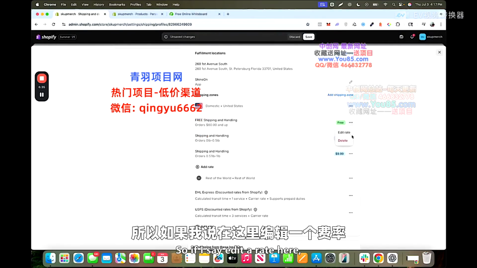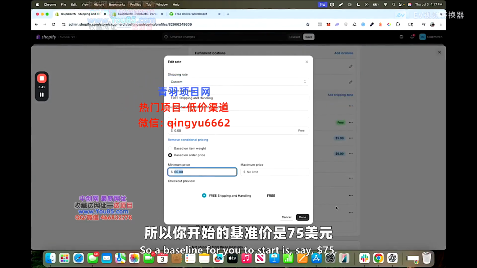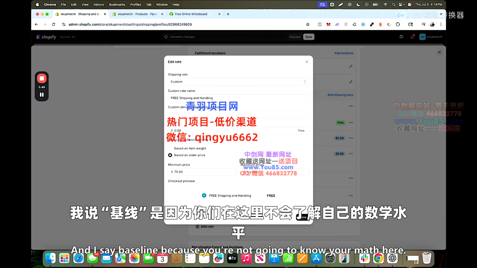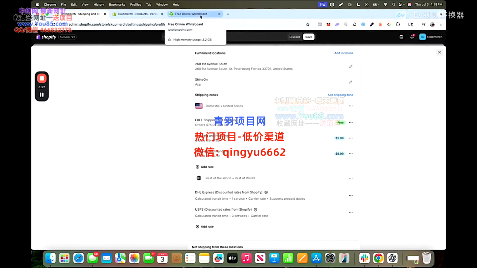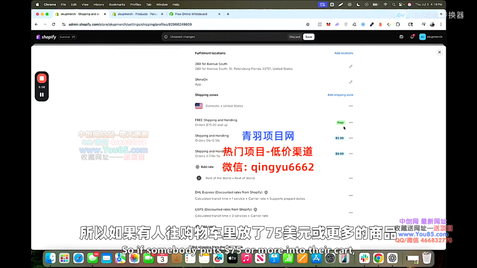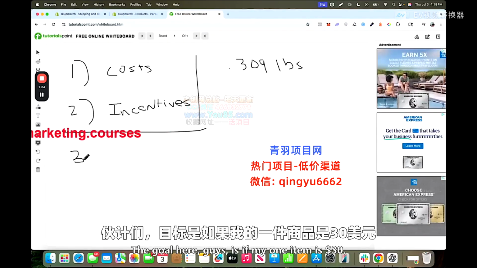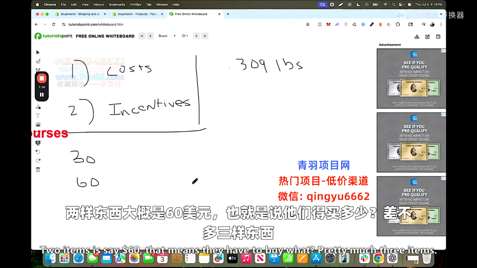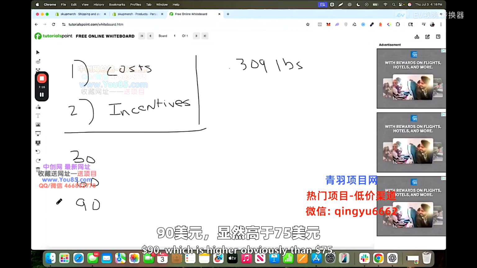So if I say edit a rate here, I can do it based on price. It looks different. So a baseline for you to start is, say, $75. And I say baseline because you're not going to know your math here, and I'm about to show you. So that's $75 and it's free. So if somebody puts $75 or more into their cart, they will see a free shipping option. The goal here, guys, is if my one item is $30, 2 items is, say, $60, that means they have to buy what? Pretty much 3 items, $90, which is higher, obviously, than 75.